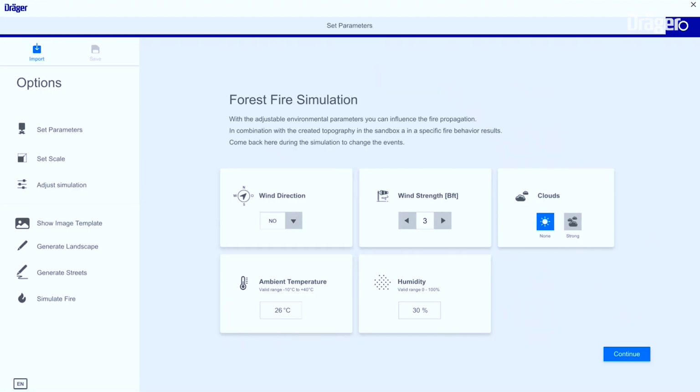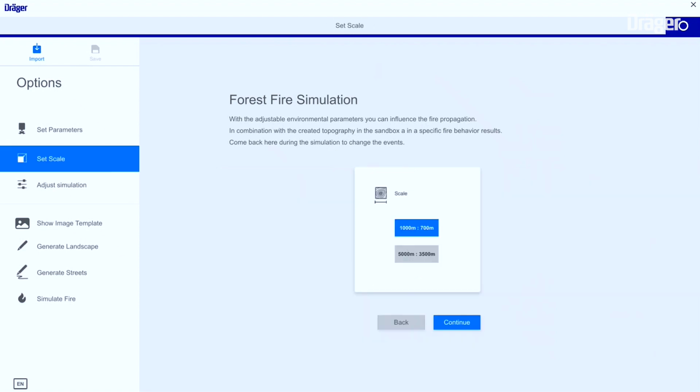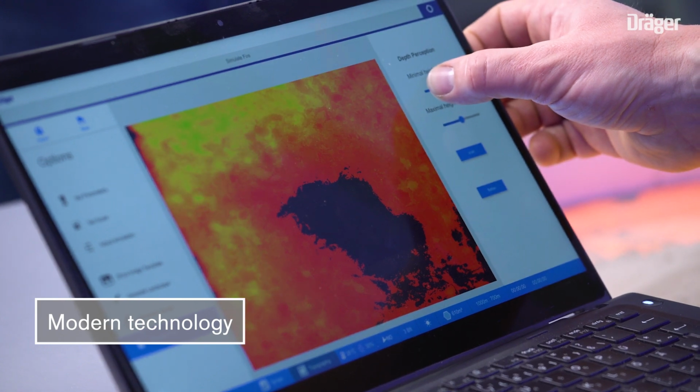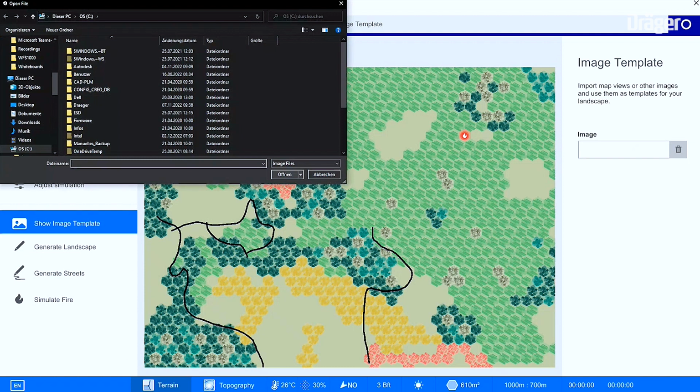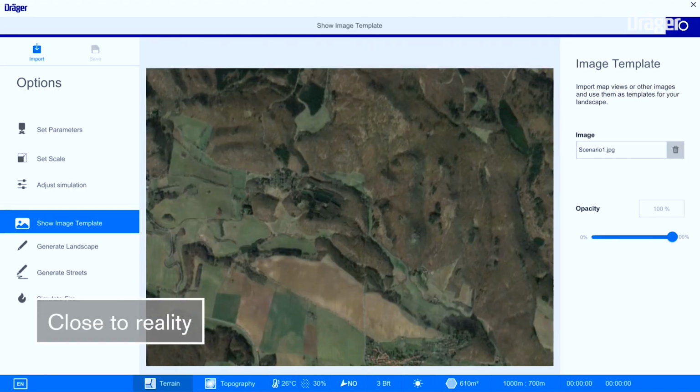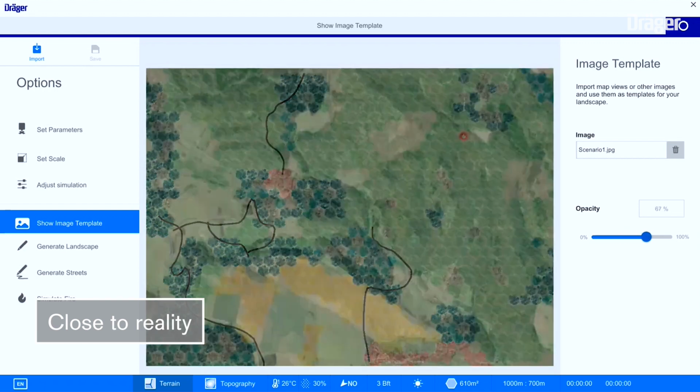Then you create a new scenario from scratch or import previously saved data. Select the wind and weather conditions and set the scale as desired. It is also possible to upload a map or satellite picture if you wish. By adapting the opacity, you can start modeling the shown landscape.